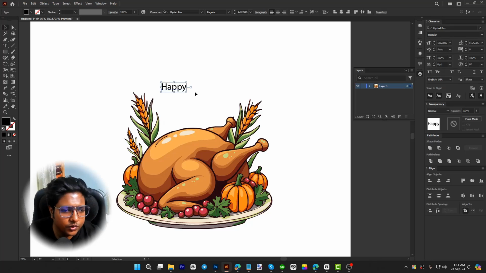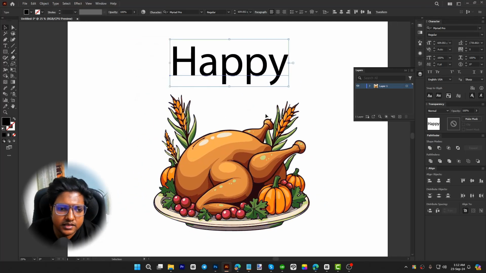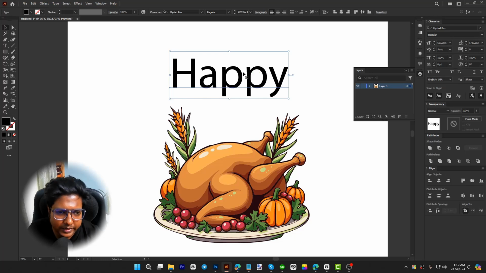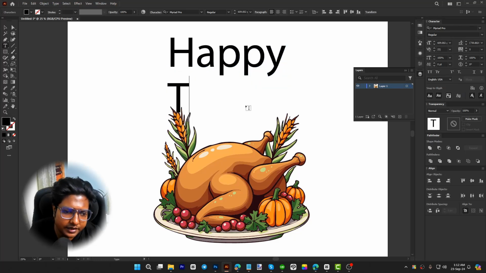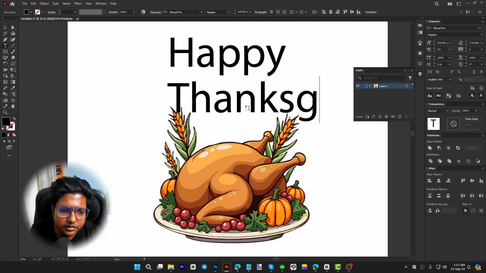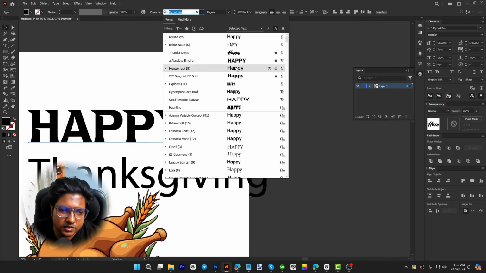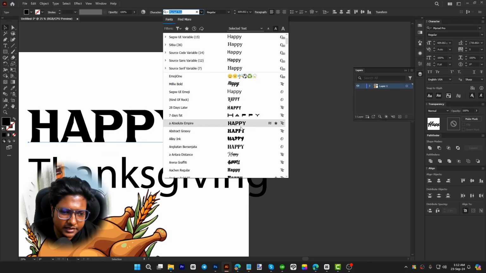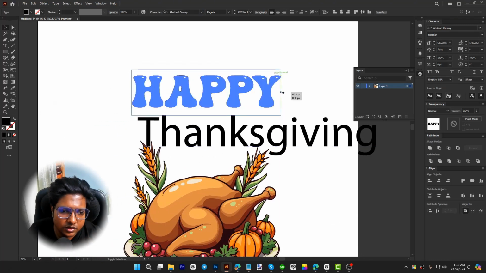So happy, I am going to make it. Okay, so for this design I am going to make it like this one. I will use a straight font, and then Thanksgiving I will make it in a script font. So for this one, let's use a font like, okay, not sure, let's use this one. So this is looking good.